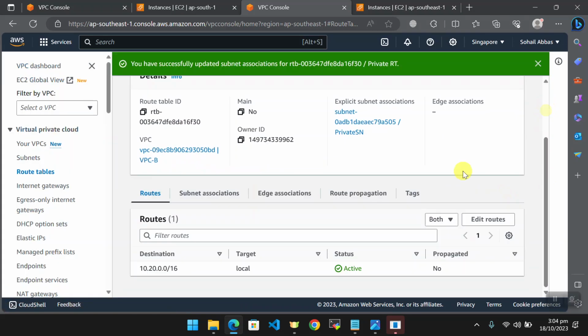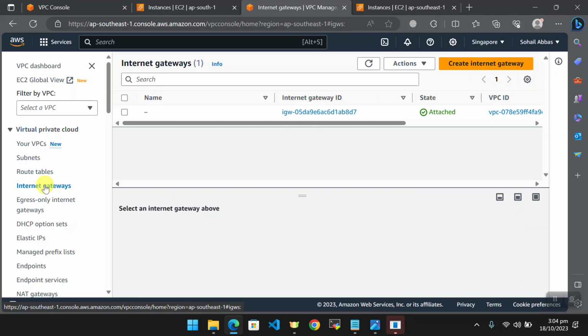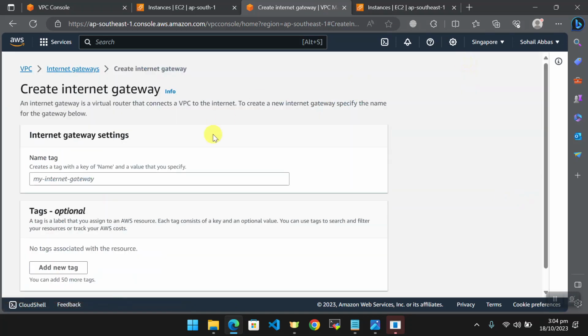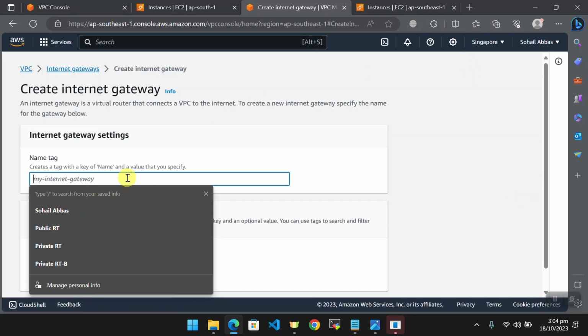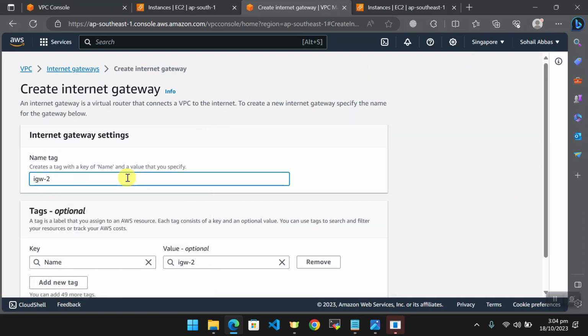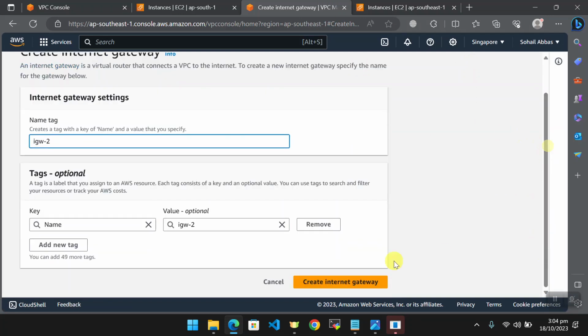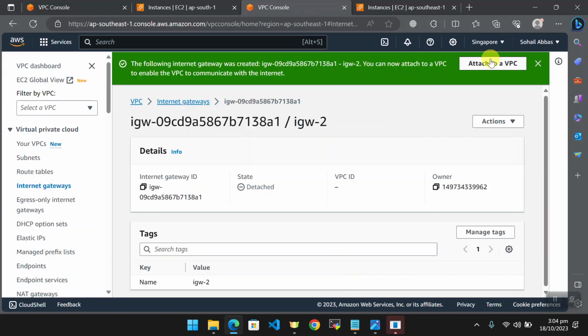After that, go to internet gateway. If I were just doing a ping, then we would not be going here, but because I have to make an image of the EC2 instance, for that particular reason I will be generating an internet gateway here also, and I will be deleting it after making the image of this EC2 instance.